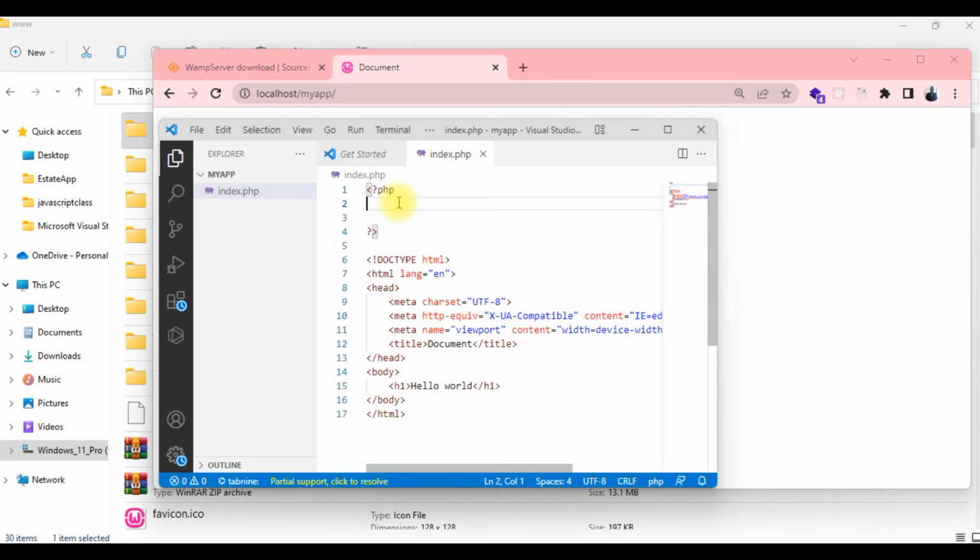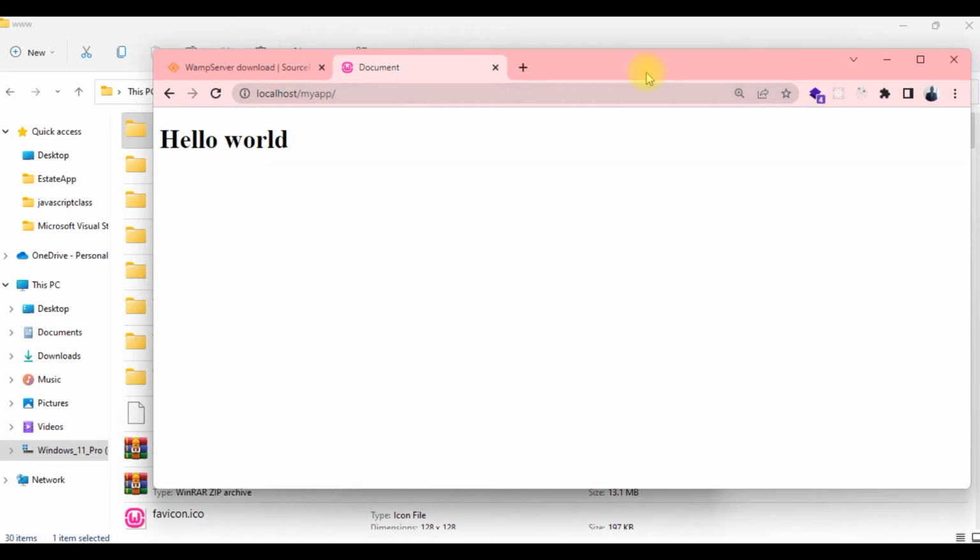So how do we go about that? If I say echo, and then you put a string, welcome, then you terminate. That's the rule in PHP. You terminate every statement. If I save this and reload my page, I'm seeing welcome from PHP. This is plain text, while this one is from HTML that is styled.